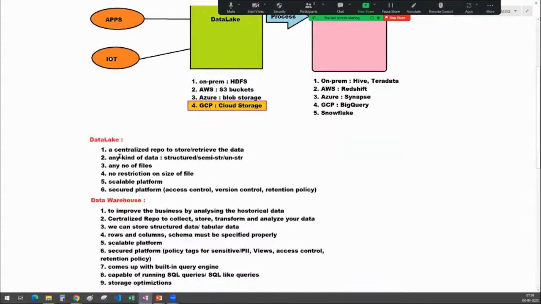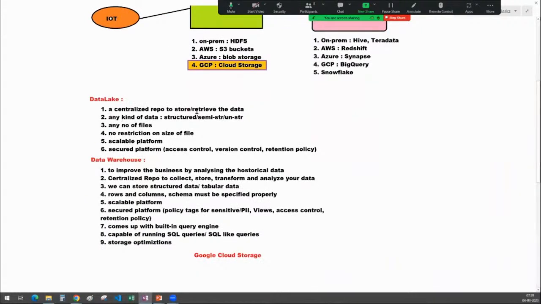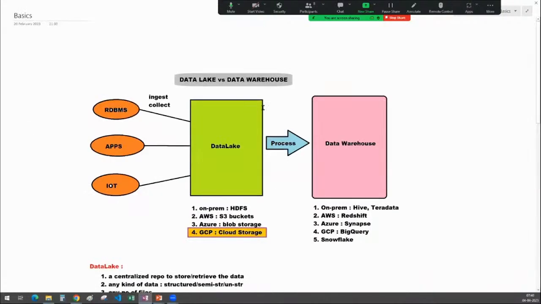A data lake is a centralized repository to store or retrieve the data. And what kind of data can we store, guys? Any kind of data we can store here. And do we have any restriction on the number of files that we can store here? No, there is no restriction on the number of files that we can store in the data lake. And it is a scalable and secured platform, right? So this is the definition of a data lake.